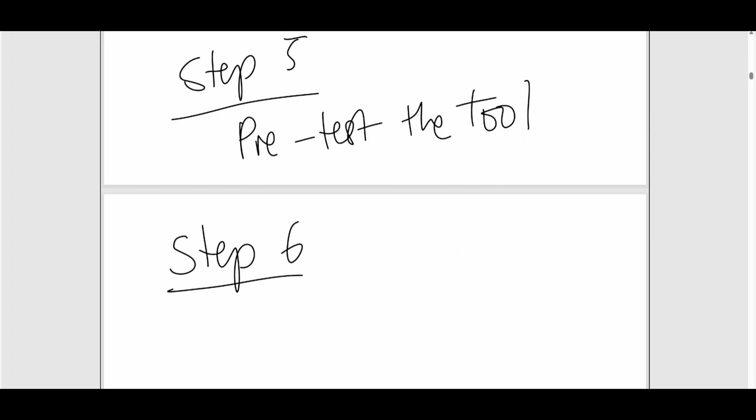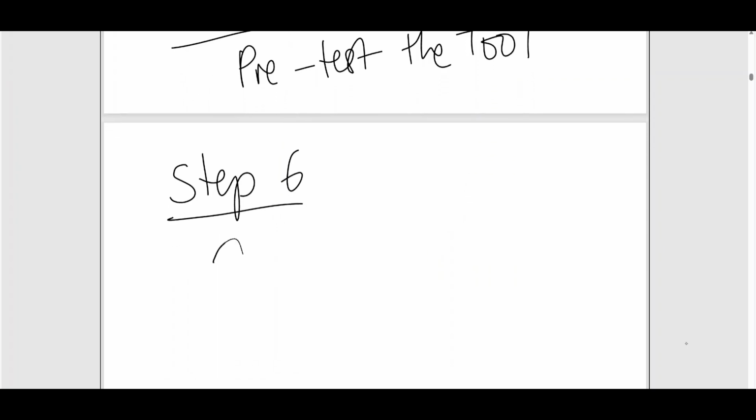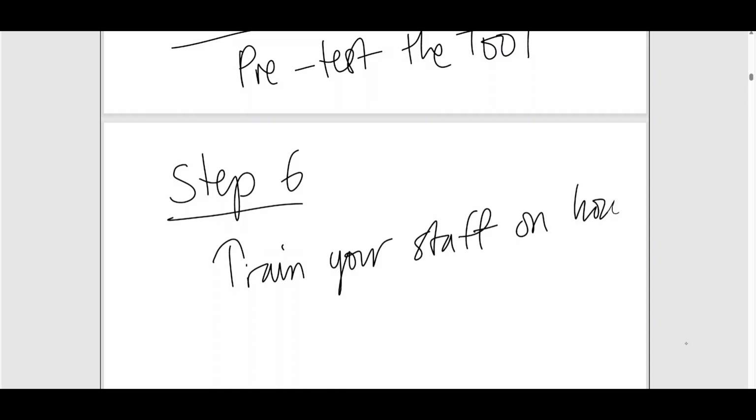And step number 6 is to train your staff on how to use the tool.